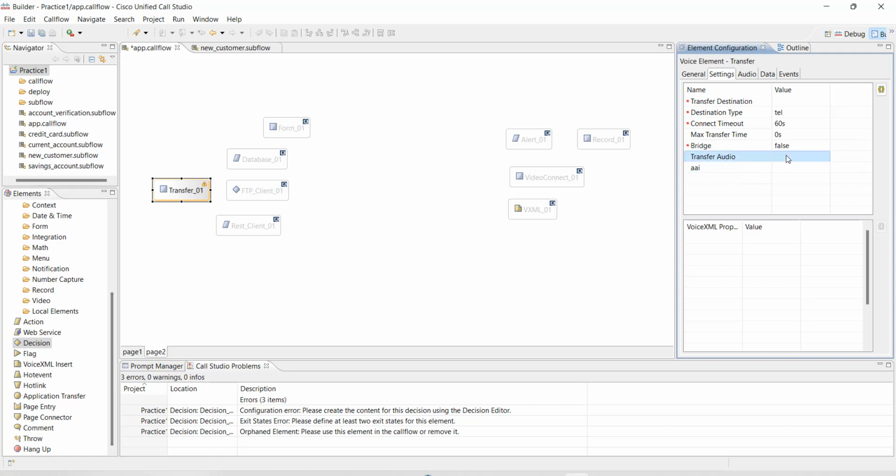If you want to play any audio while the call is being transferred, you can specify the audio. And AI stands for application to application transfer, a string containing data sent to an application on the far end. So if you want to send any data, you can do this. And you can also specify some VXML properties. That's not something we are going to cover. There are a lot of VXML properties. If you want to specify anything, you can specify it here in the value.